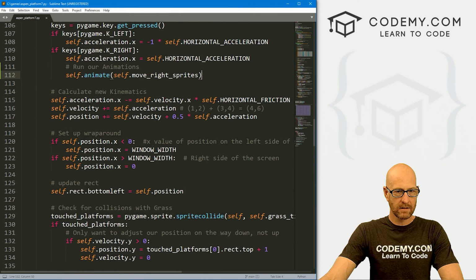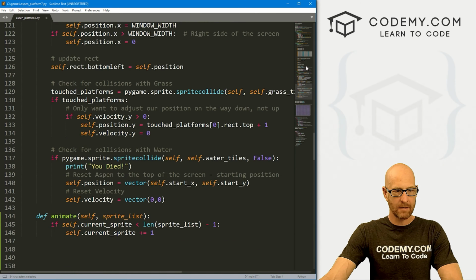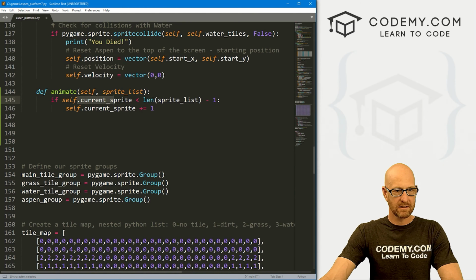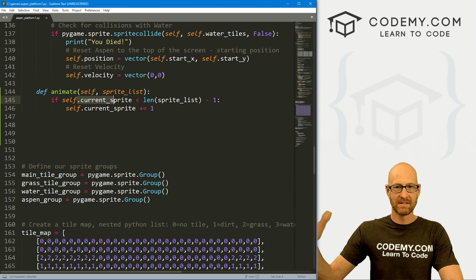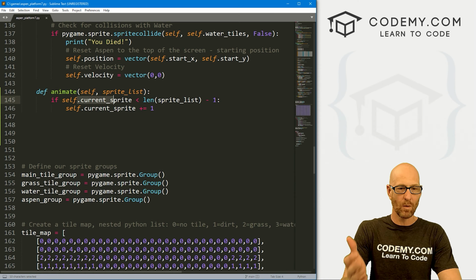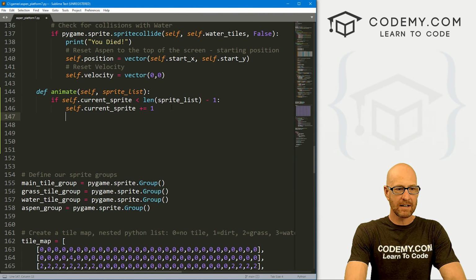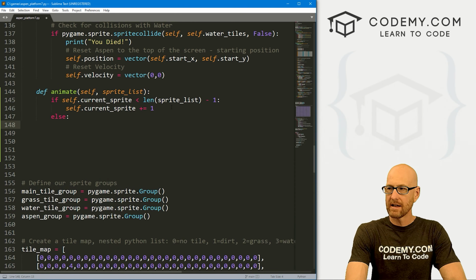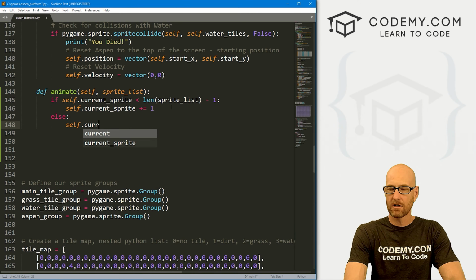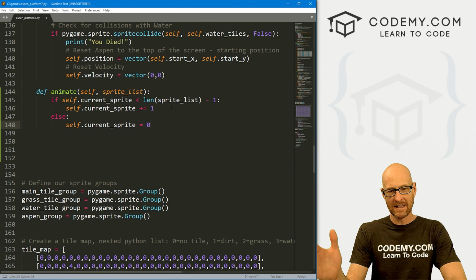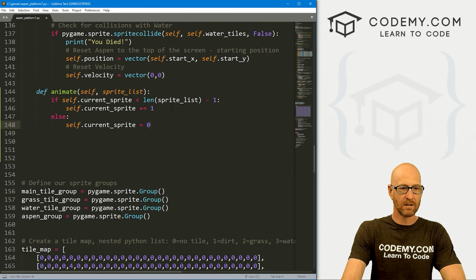So finally, let's see what else. We're calling self.animate. Come down here. If it's less than the length of that, minus 1, if it's less than the last item in the list, we're adding 1 to it. If not, else, then let's set self.current_sprite to 0. So if it gets to the end of the list, we start back at 0, right?